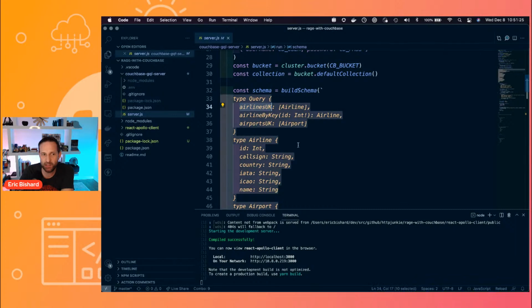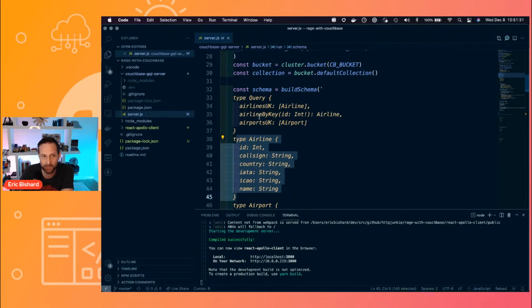And then I've created some custom types. So Airlines UK is going to be an array of the airline document. Airline by key will just return a single airline, not an array of them. And you'll need to pass in an ID, which is an integer and is required. So if it's airline underscore number 1 in the database, you would need to pass it a 1.